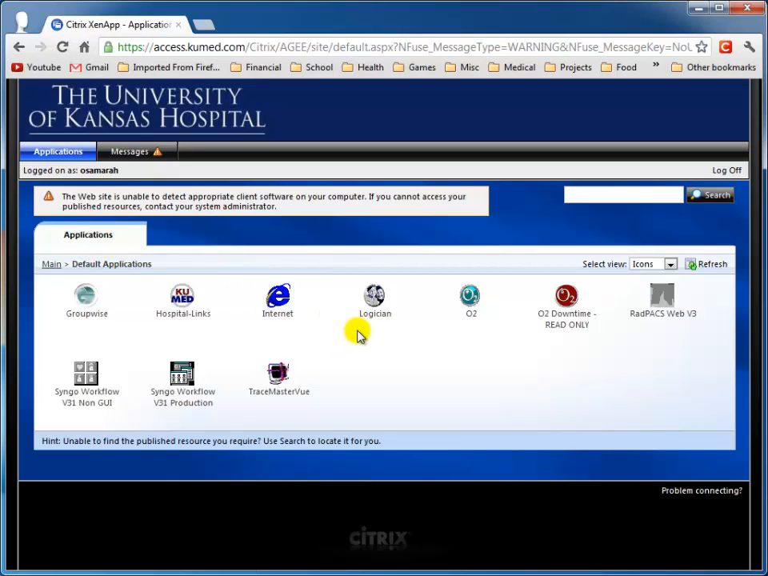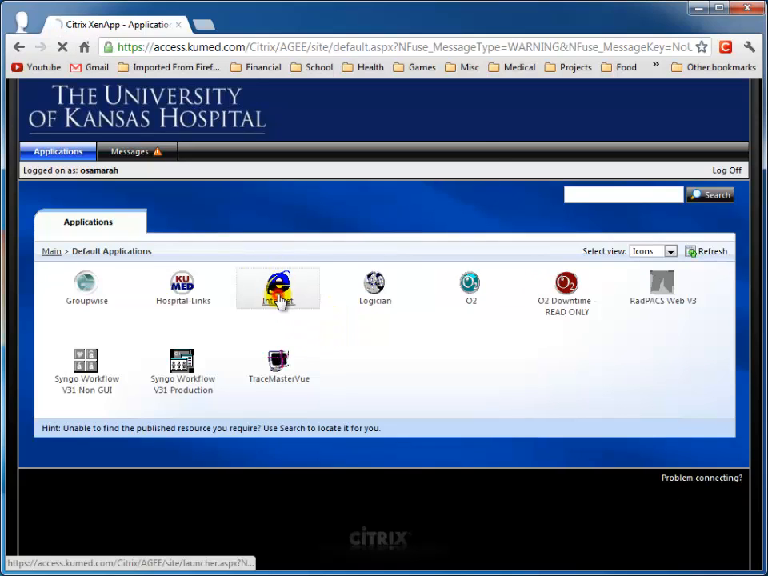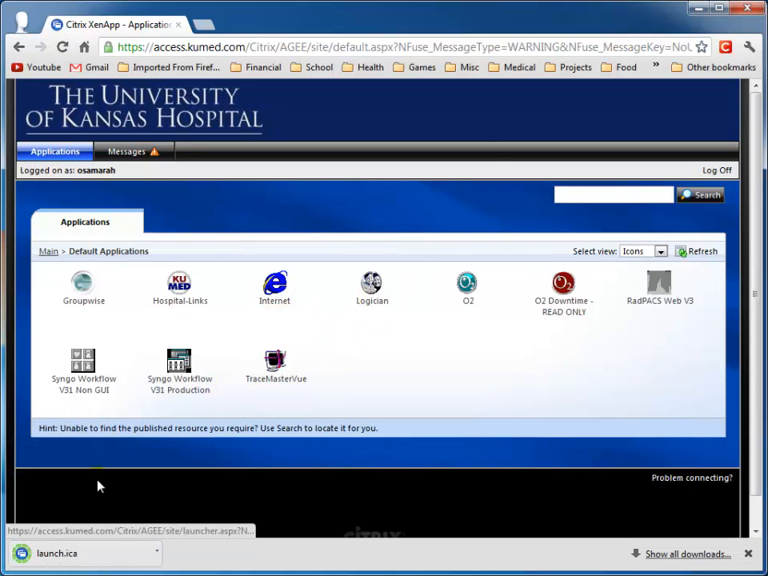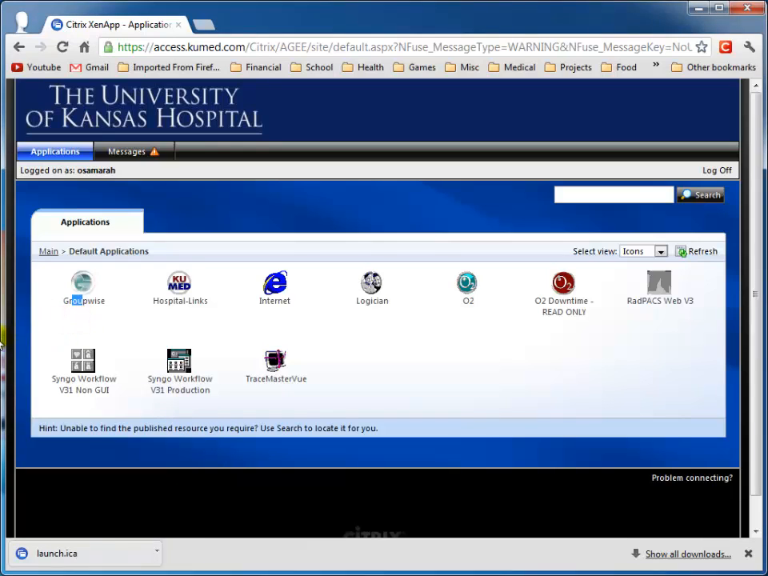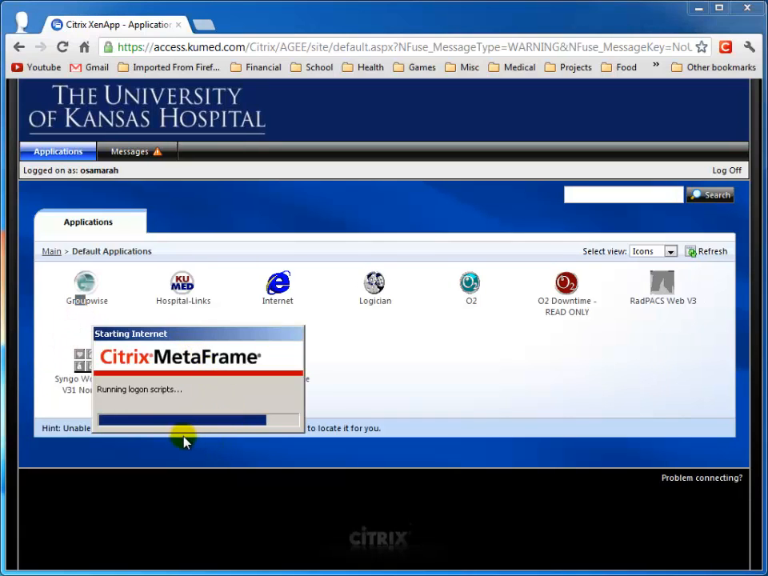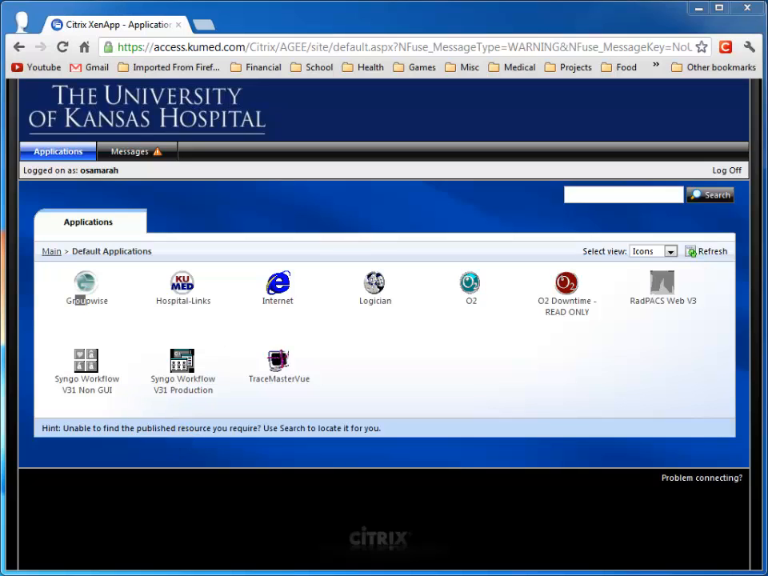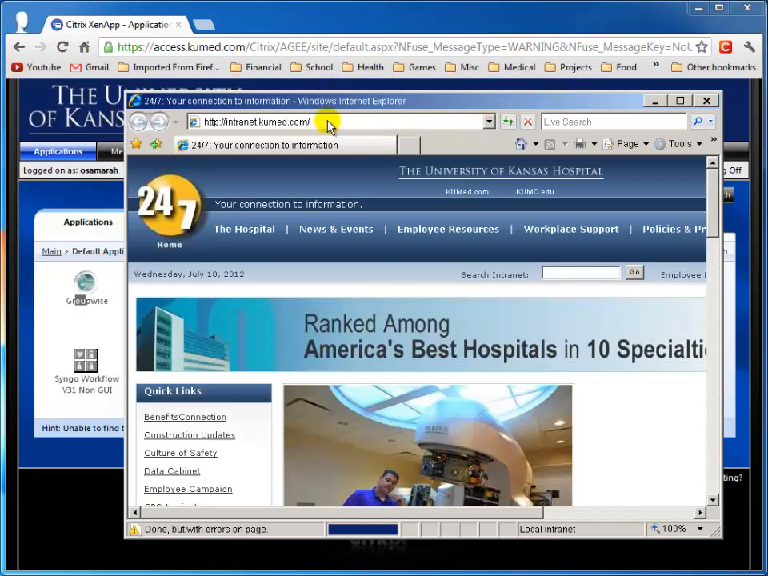You should now be logged into Citrix and have access to KUMC's hospital network. Click the Internet icon. A file called launch.ica is going to be downloaded to your browser's download directory. Opening and running this file will pop up a hospital intranet browser. Citrix is connecting. And there's the browser. All the steps up to this point were required to grant you access to this window. This is the same browser window you would see if you were inside the hospital.